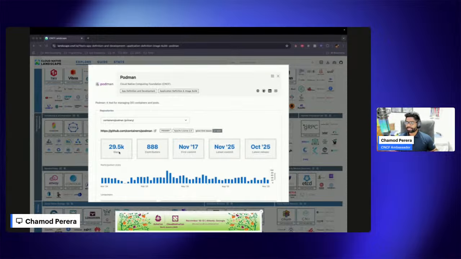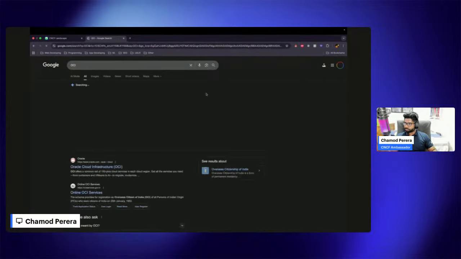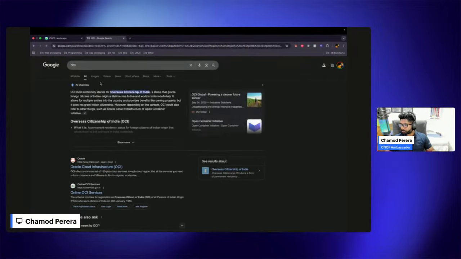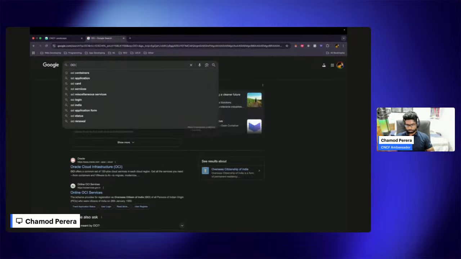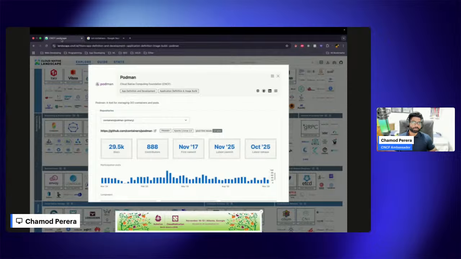As you can see, we can find Podman in the CNCF landscape. It's a tool for managing OCI containers and pods. So let's see what OCI is. Okay, OCI means Open Container Initiative. It's kind of a governance body for managing all the container tools like containerd, CRI, and CRI-O, tools like that.